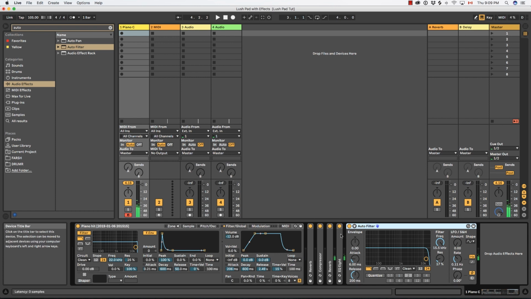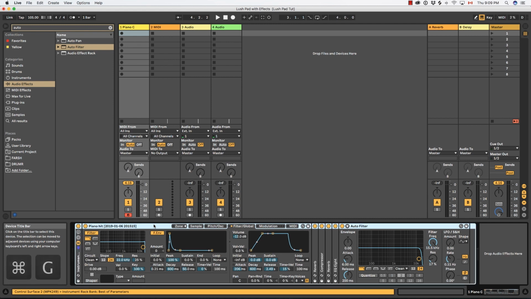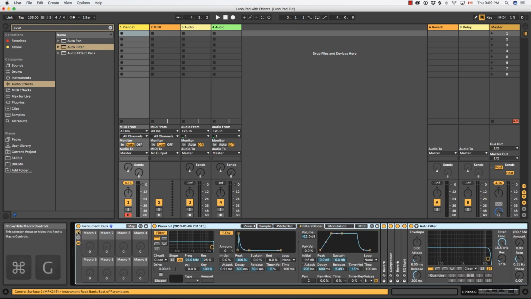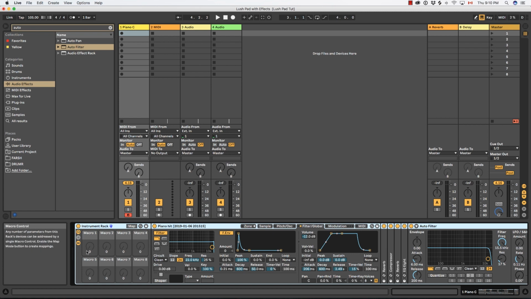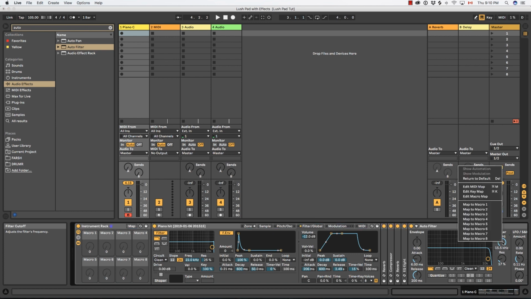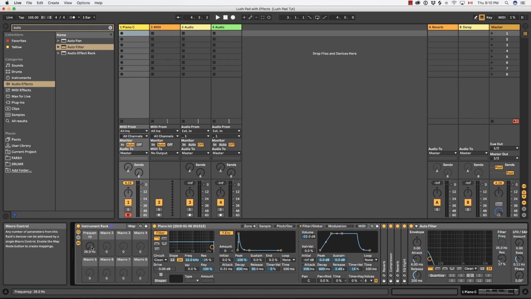So we are almost done, just making everything clean and organized by selecting all the effects and hitting Command or Control G, which makes a new instrument rack for us with nice macros. And the last thing I'm going to do is to map the auto filter frequency to macro 1 to make it more accessible while I'm playing and tweaking the sound.